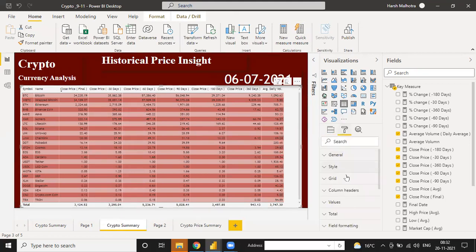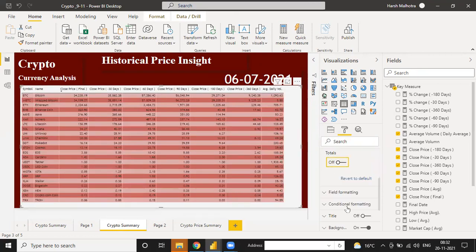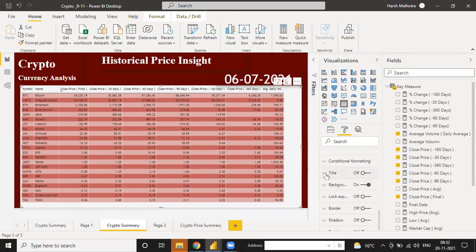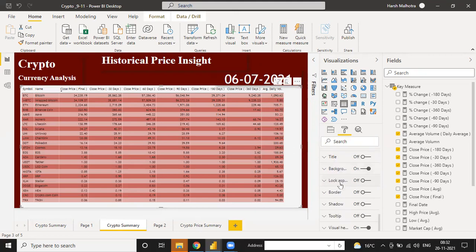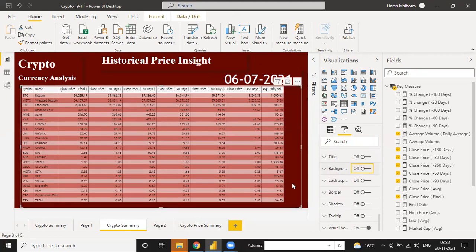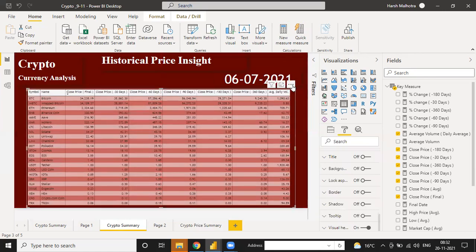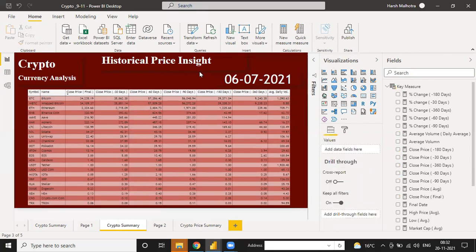So you can change any of the ways, guys, and see total. I don't want this total, so you can just switch off this total. Field formatting, or this one is header, so you can use background, you can switch off. Okay, let me move this. I think this should be a better insight. Okay, if you need to change any other thing, you can change.